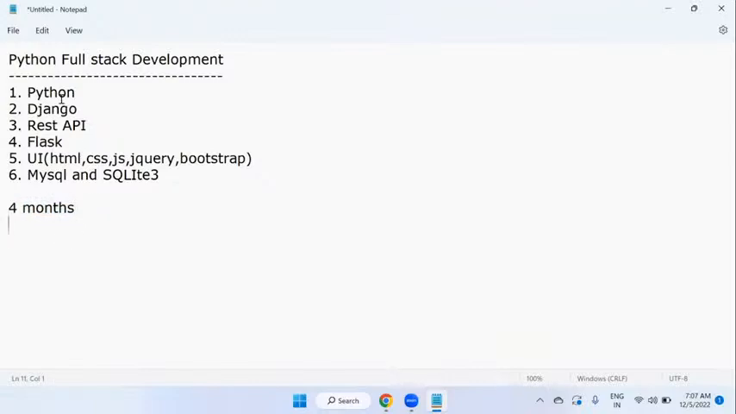And if you are looking only for Python, core Python and advanced Python, that means basic and advanced level Python, then the duration of the course is 45 days, or 50 to 60 days. Maximum 50 days it will take to finish only core and advanced Python.